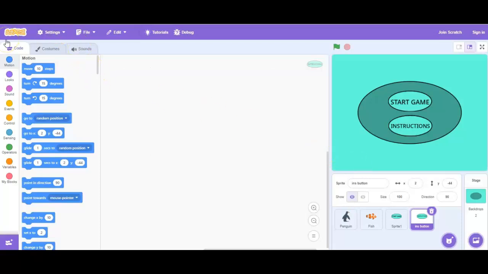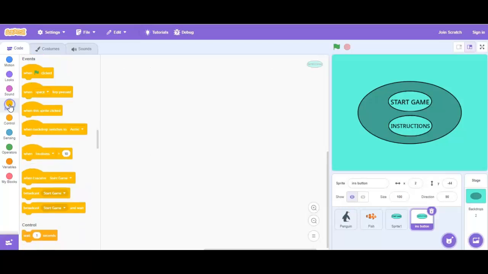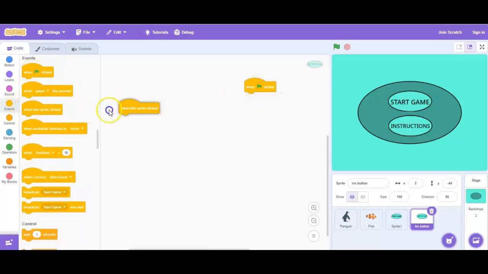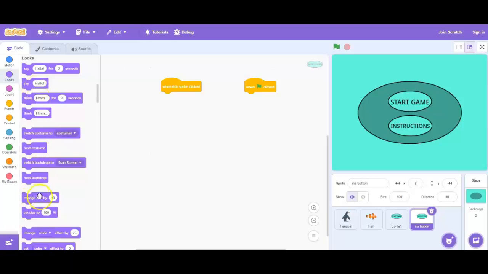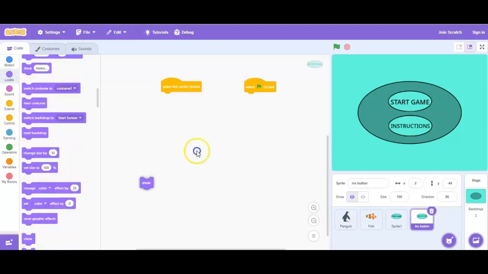Let's go ahead and create the code we're going to need to activate and work the instruction button. We're going to use some events here, so let's go to the events circle. We're going to grab when green flag clicked and when this sprite clicked. First thing we're going to do is when the green flag is clicked, make sure we show. So we'll go over here to looks, scroll down, click show. So now when we click the green flag, obviously our instructions show up. We can see all the buttons we need to start our game.